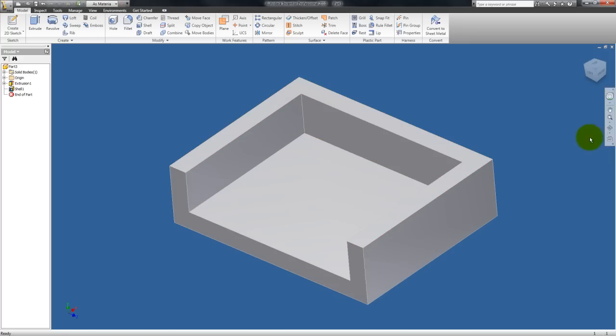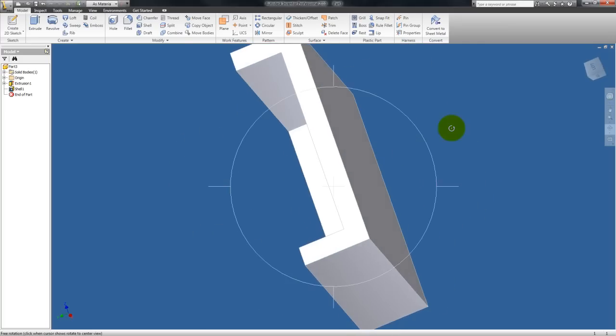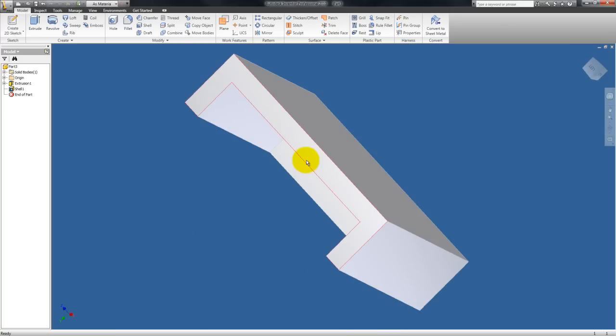So yeah, this is just how you shell. First you select the faces you want to remove, and then you hit OK, and it'll shell it out for you to the dimension you specify.